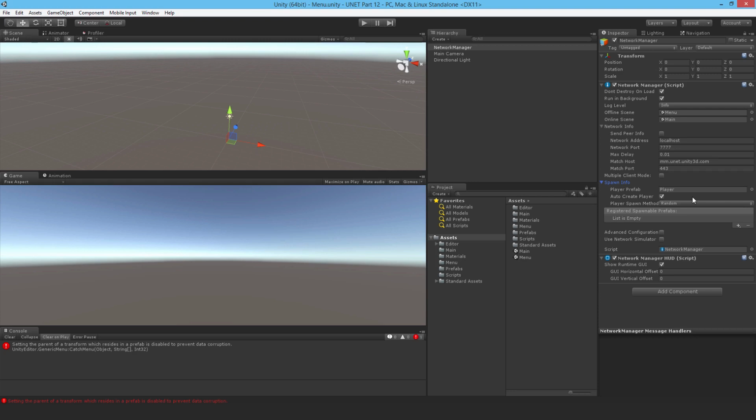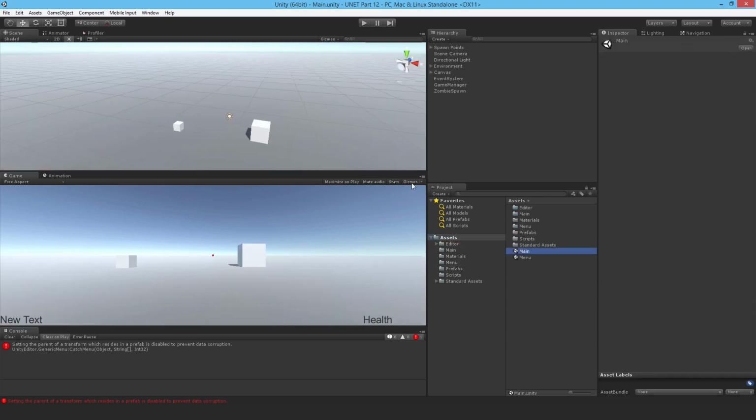let me think. Yeah, I do need to add a registered spawnable prefab. Okay, so that way the server knows that this is an object that it can spawn, and it will do so correctly. So don't leave that blank. Okay, so I can save that and go back to that main scene because I'm not finished there.